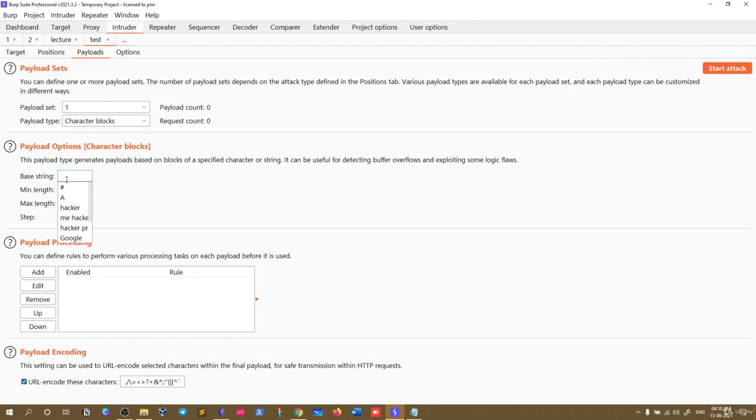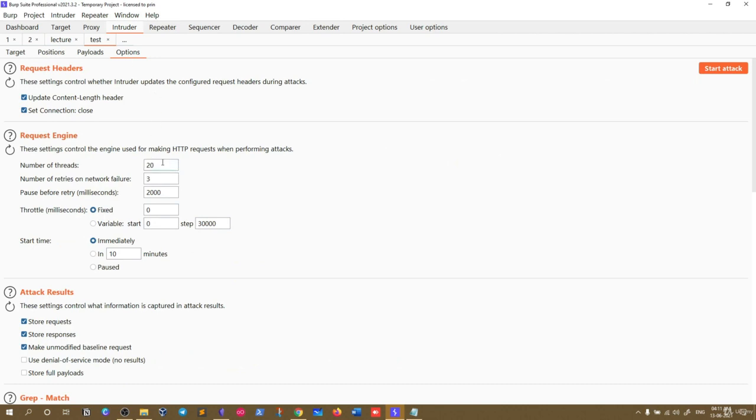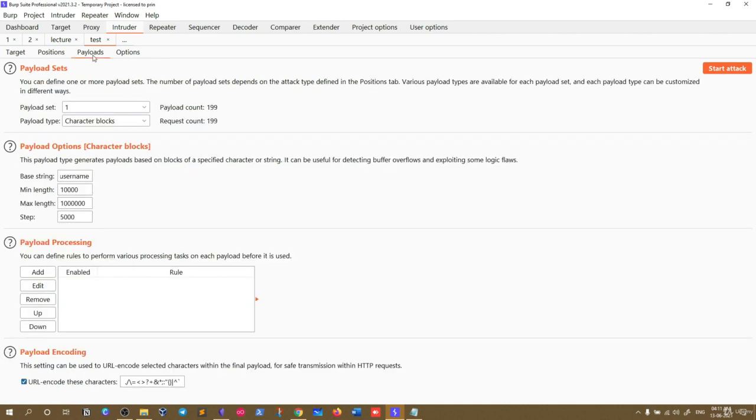Let's suppose we are using a long payload or long password DOS attack. You are trying to create a long password DOS attack and you want to see where that thing stops. If you are using a long password here, I'm using the username and the string starts from 10,000, and the character block will stop on this number, and the step will be 5,000. Every time that will generate 5,000 more. Let's see. I just increase some number here so the attack can be faster.